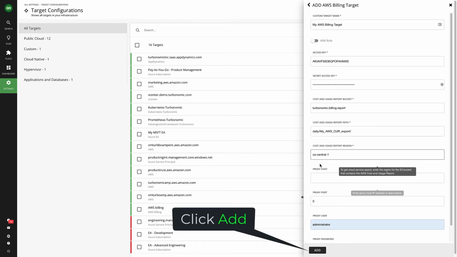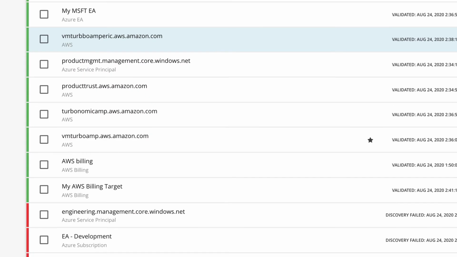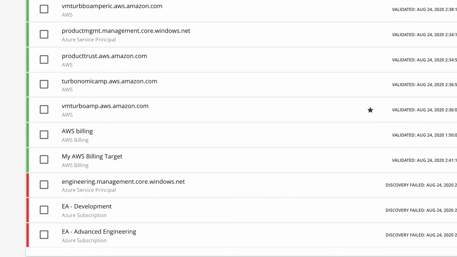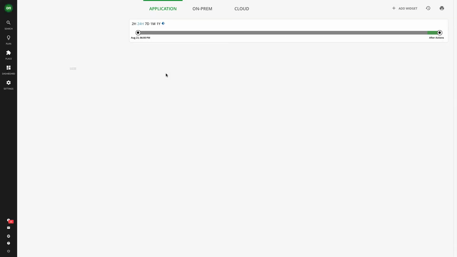Within several seconds, the page should be refreshed, and we should see the target showing up in Turbonomic. You can see here, it's on the bottom. And if I expand it, it's still doing the discovery. So let's give it a few more minutes and come back and check how it looks on the Turbonomic UI. So here we are after a few minutes.